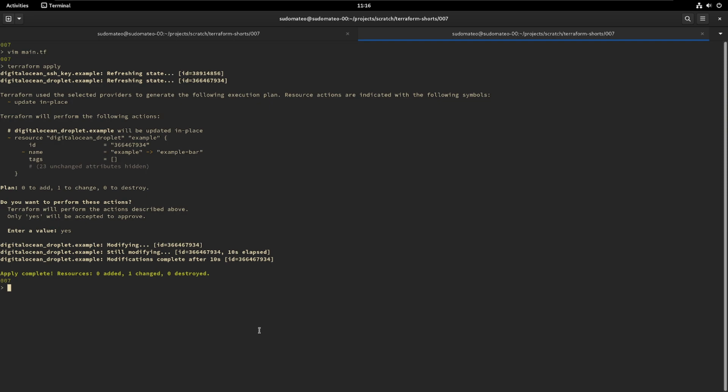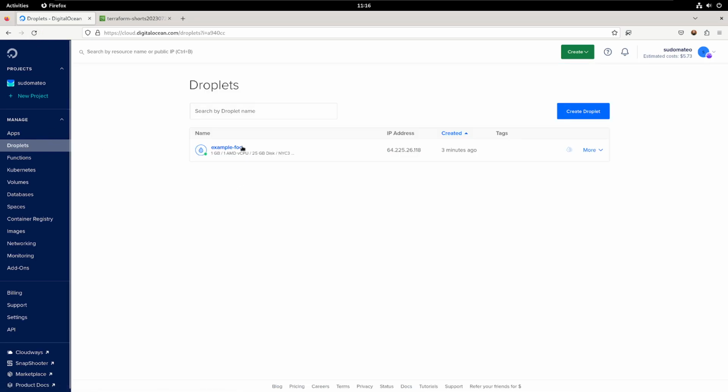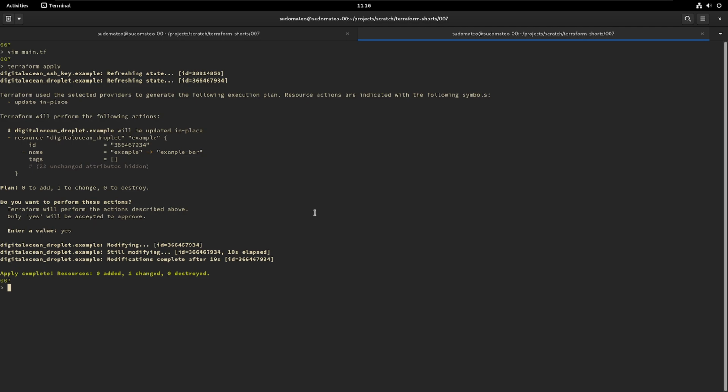So if I were to go to the real live infrastructure here and I go to my droplets, you'll see that foo ended up winning out because it was the last one to execute. This is a problem. There was nothing that prevented both of us from modifying the state file at the same time. And this is the problem that locking solves.